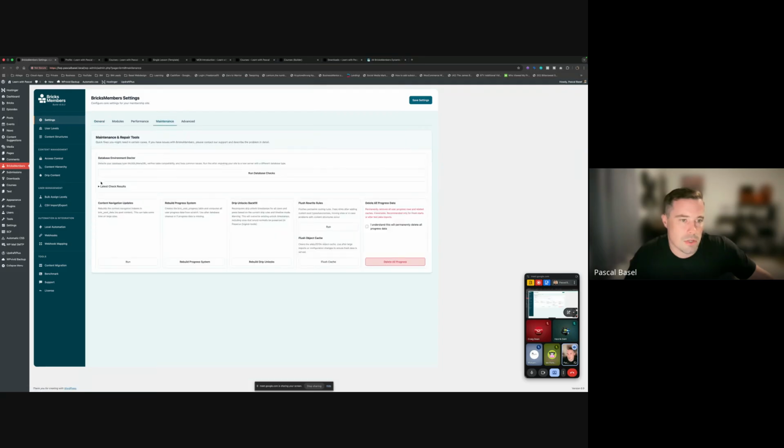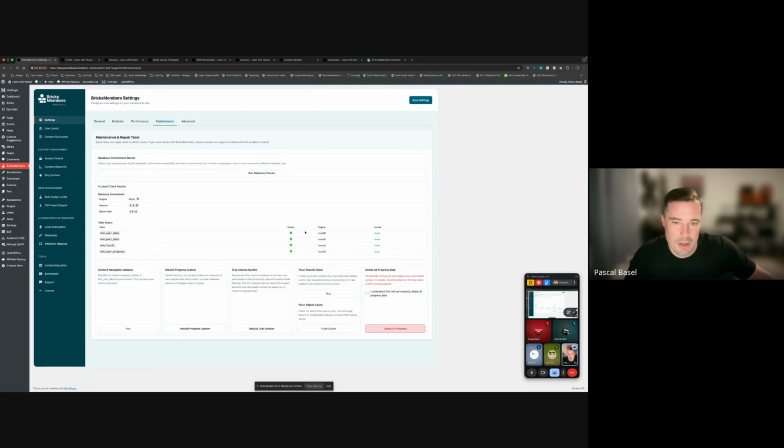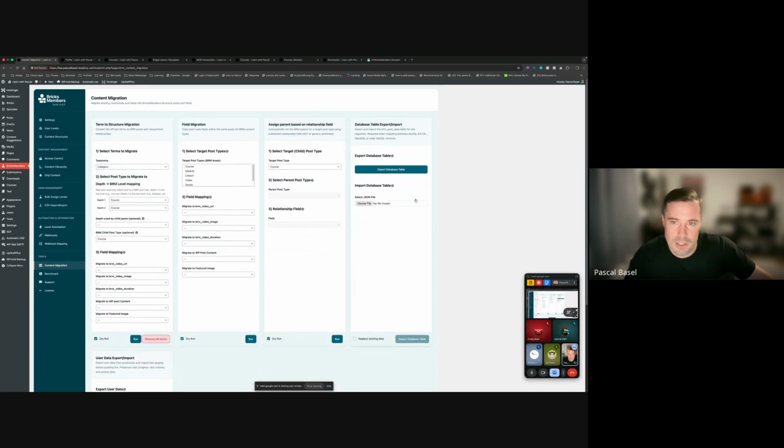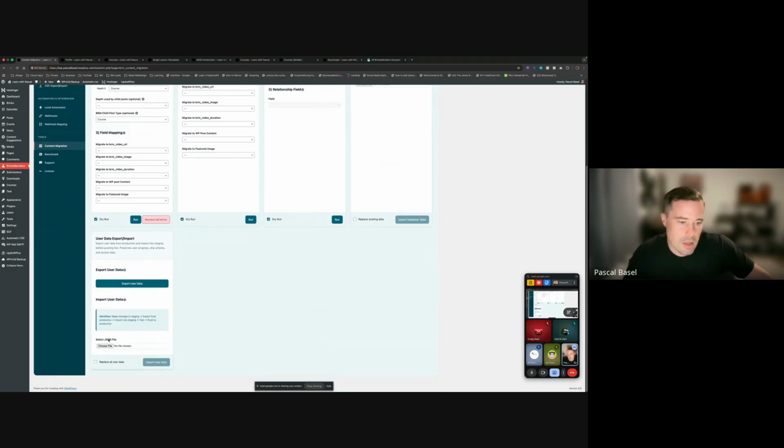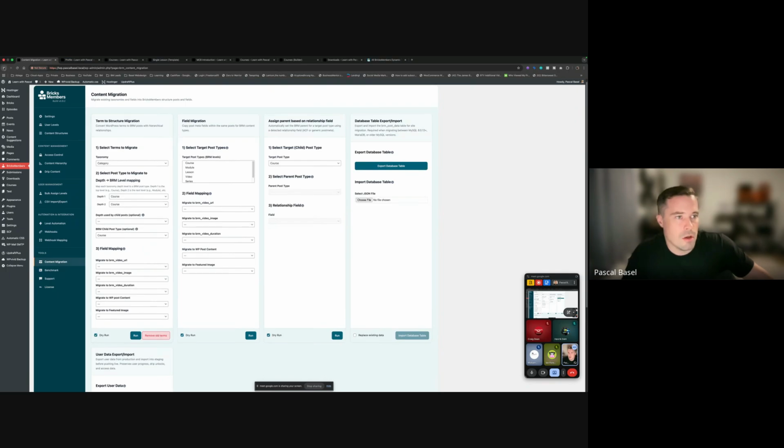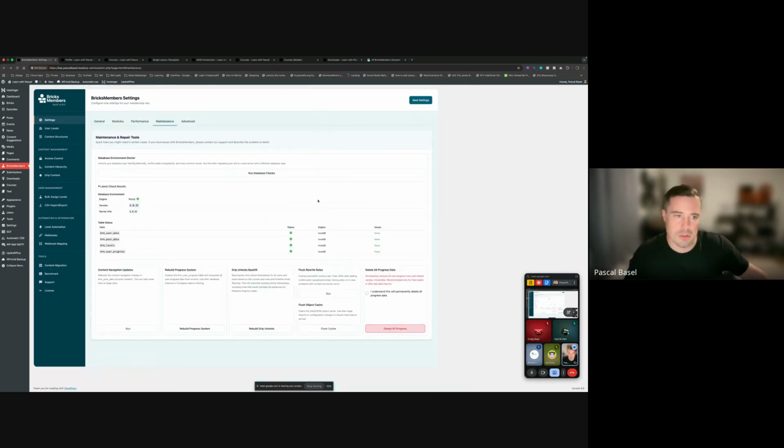So going back to settings, you see here what my database currently says, and it would show you if there are any issues. If yes, then you would get a button, you press the button, and it automatically adjusts the database. And after that, you would have to use the exported database tables, user data from the migration tools here. It's actually quite easy. It's all documented, and yeah, most of the time you won't need it anyway.